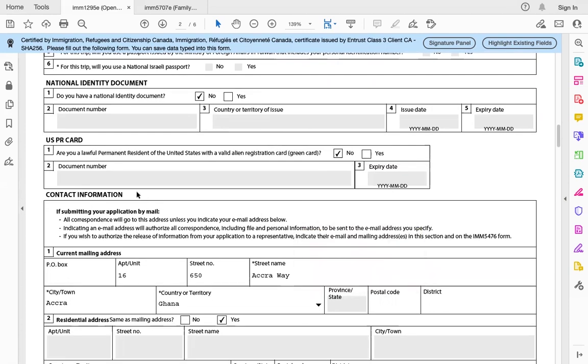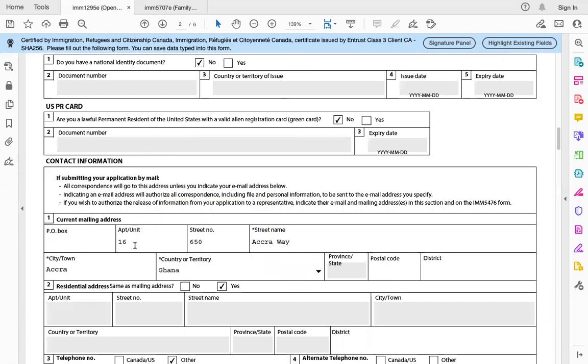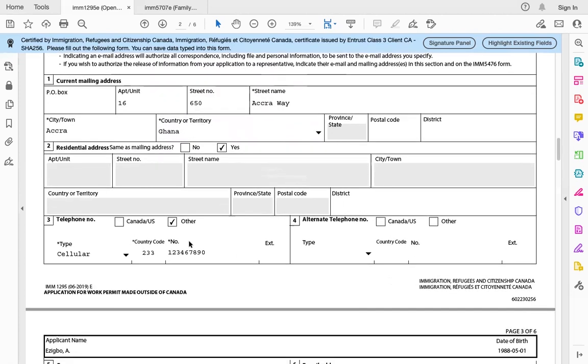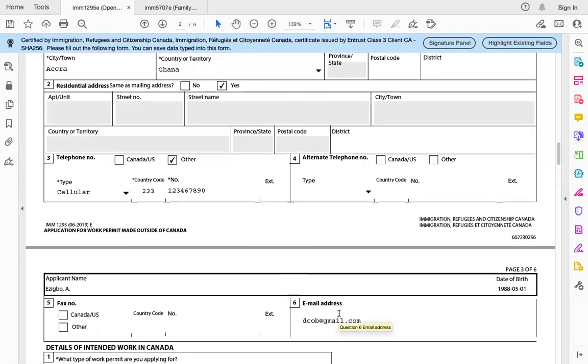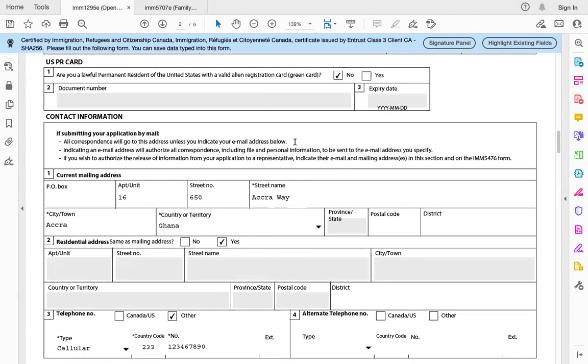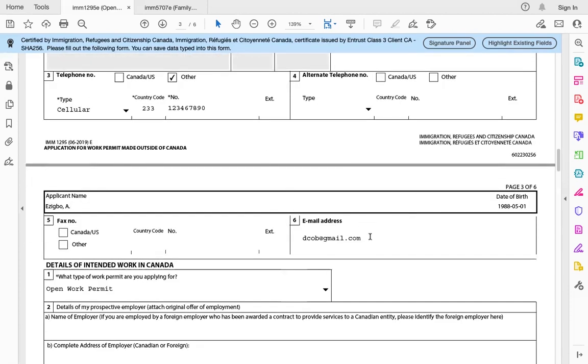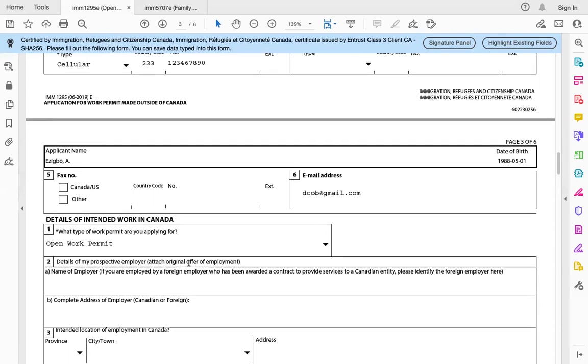Then under contact information, you're going to provide your current mailing address, the apartment number, street name, the city, the country, and telephone number and email. Here it says all correspondence will go to this address unless you indicate an email address below. So remember to put your email here, as they would reach out to you through your email, which is a lot faster.